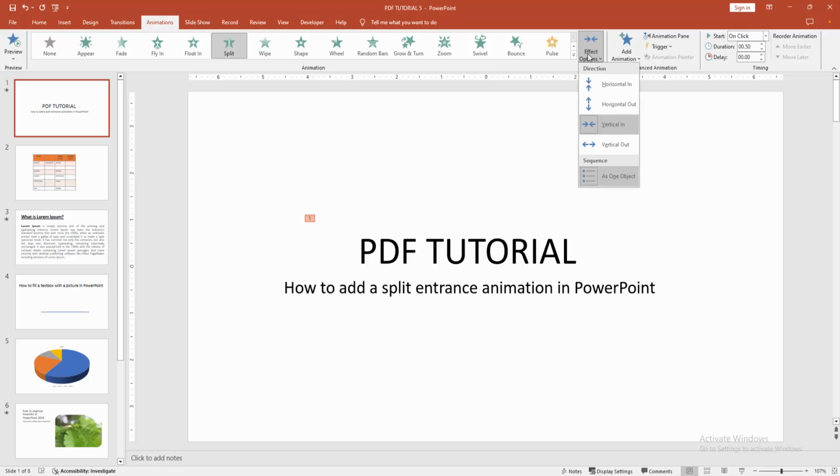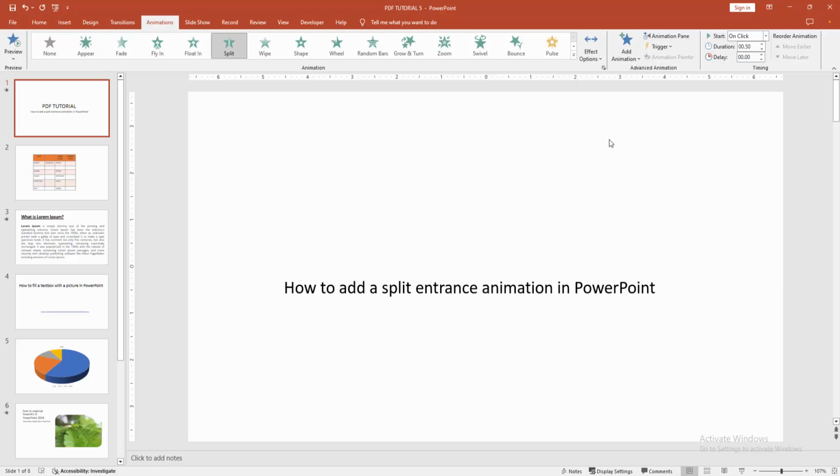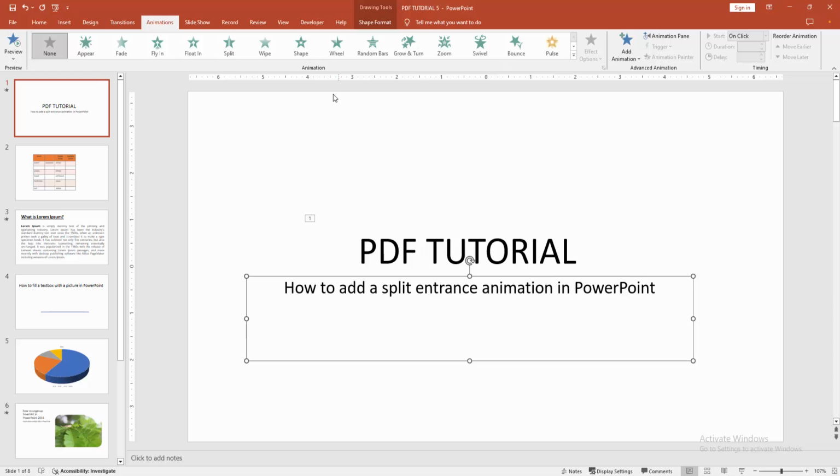You can change the effect. Select the Effect Options drop-down menu. You can split the animation horizontally in or out, or vertically in or out. Now I select Horizontal In. You can change this to vertical. Now I select the text box and add the animation.